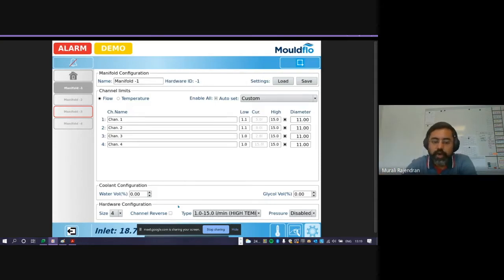So these are the first things that the operator needs to be aware of while configuring the manifolds. First, he has to make sure that the hardware configuration with regards to the channel sizes, the sensor types, the pressure sensors, and the channel reverse feature are enabled based on their requirements, and are proper or not. That's the first thing to check. The second thing is the coolant configuration. We support a mixture of glycol and water coolant configuration, but if they are not sure of the coolant configuration, we just treat it as water. So if they are not using a particular mixture of glycol and water, they can just leave it as is without making any changes to this.